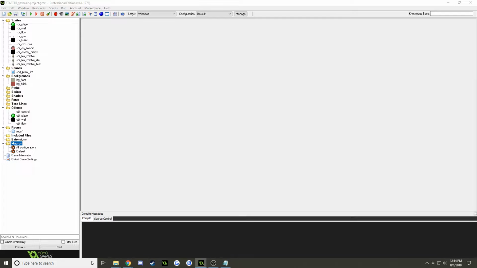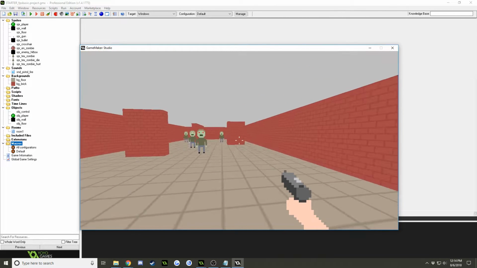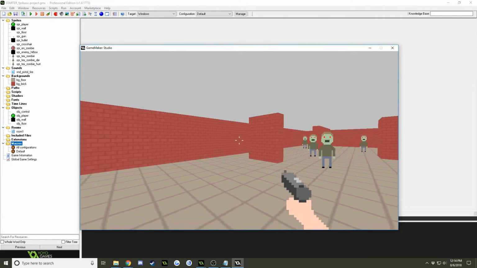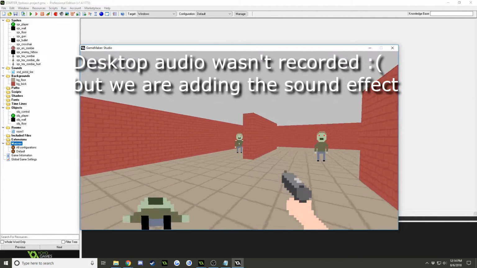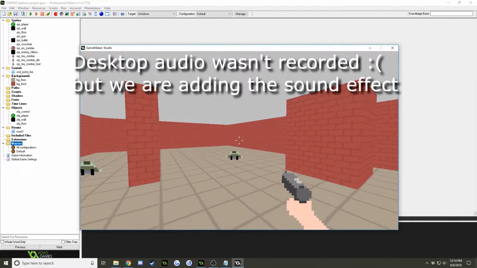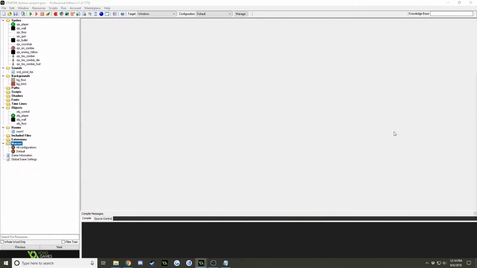I'll start by showing you guys what our end goal is for this video. We'll be covering the weapon, first-person weapon sprites, shooting, and enemies that can be killed. Yep, here we go. You can run around. You see we have our gun. We can shoot. We can shoot the zombies. They don't move, but we won't really be covering that today. But yeah, let's get started.